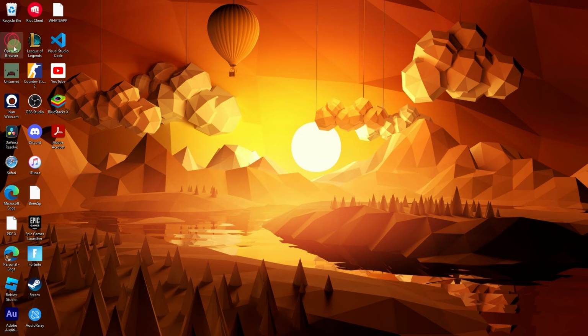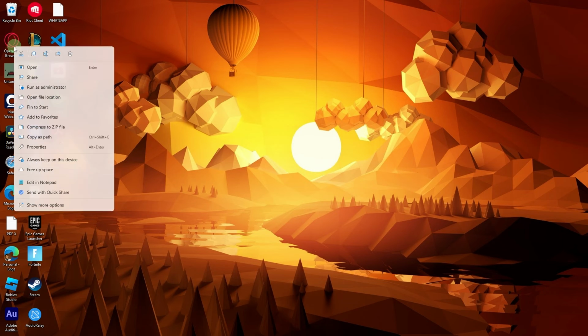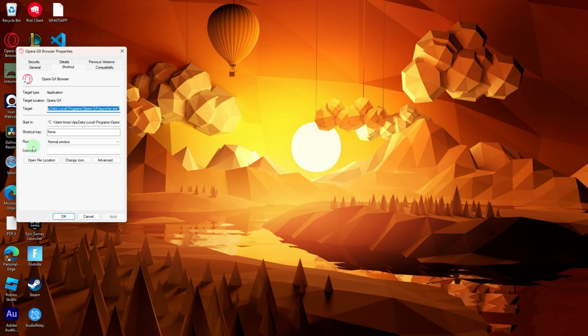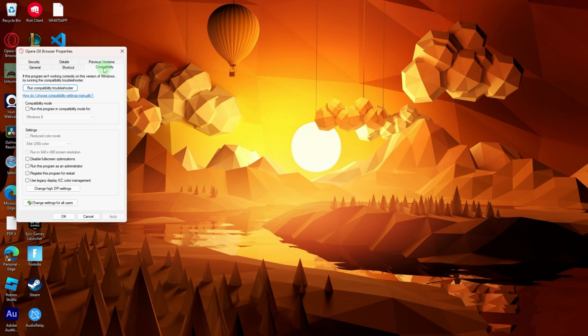Next method, right-click on the HyperGX shortcut, go to Properties, and navigate to the Compatibility tab. Check the option to run the program in compatibility mode, and choose Previous Windows version.